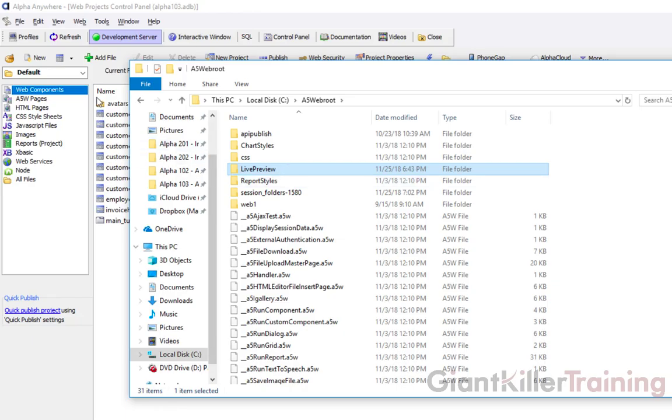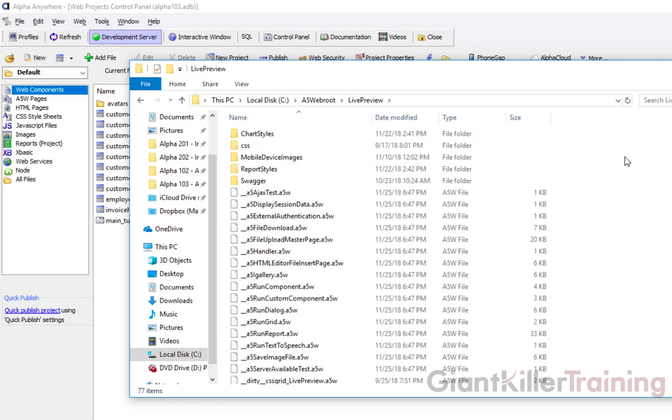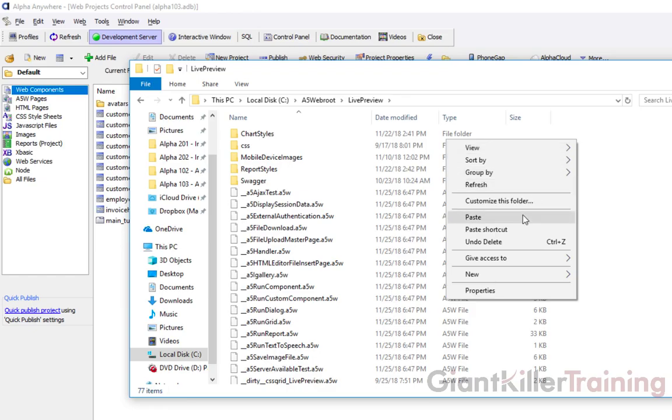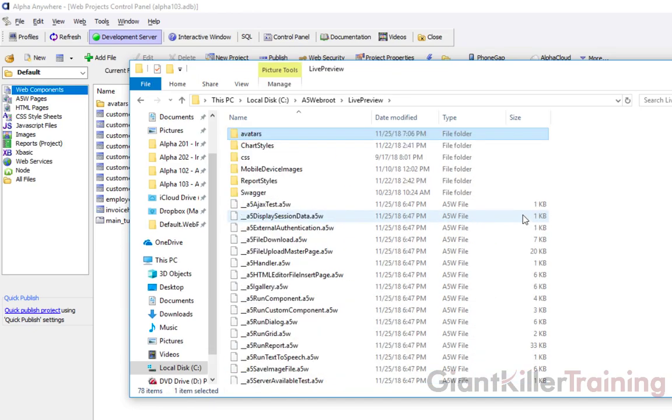This is where, when you click that live preview, Alpha actually sends the files to this folder to run and display for you in the system. And therefore, when you are operating in live preview, everything that you need needs to be located here. So let's go ahead and double click on Live Preview. Then anywhere in the white space, right click and say Paste. And you'll notice what we've done is we've copied the avatars folder, including the base images, out of our project area and into our Live Preview.